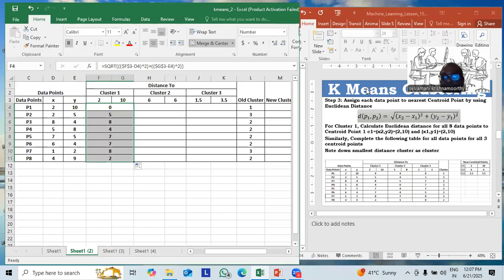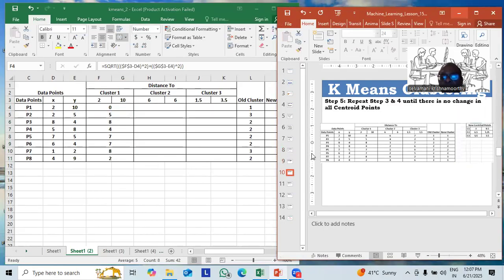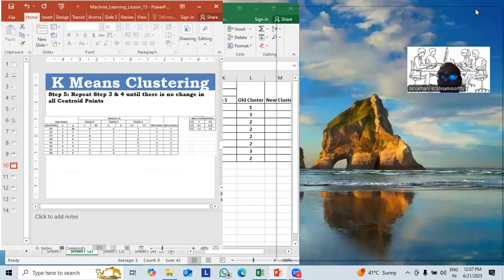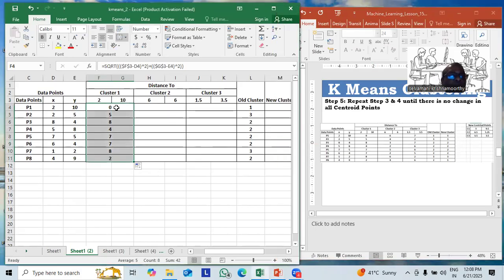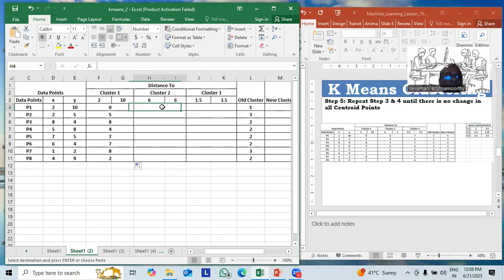0, 5, 8, 1. Next one, next sheet. Let me confirm 0, 5, 8, 4, 7. Okay. If any changes, we can change. Same way, we need to find out the distance between all data points and the cluster 2. Let me check. I think everything is fine.